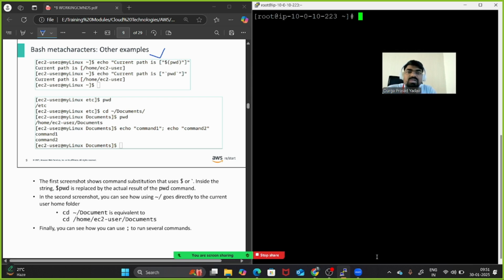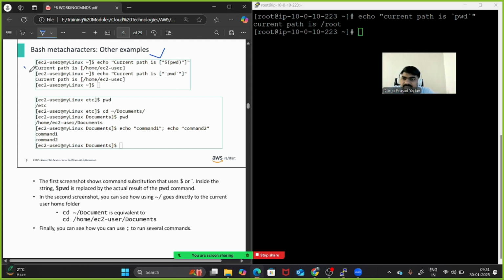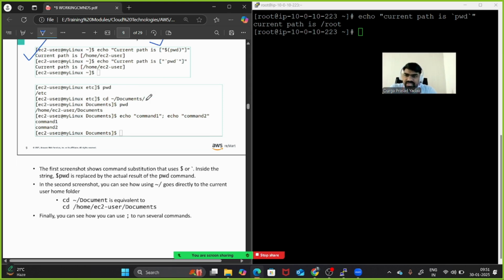Yes, sir. So let's say we need to print, echo current path is, backtick pwd backtick, and then double quote. See, this is how we can also use it. This is the environment variable, pwd, which we are bringing up here by keeping it in the backtick. You will learn this in detail in scripting, so no need to worry. It will come in scripting.